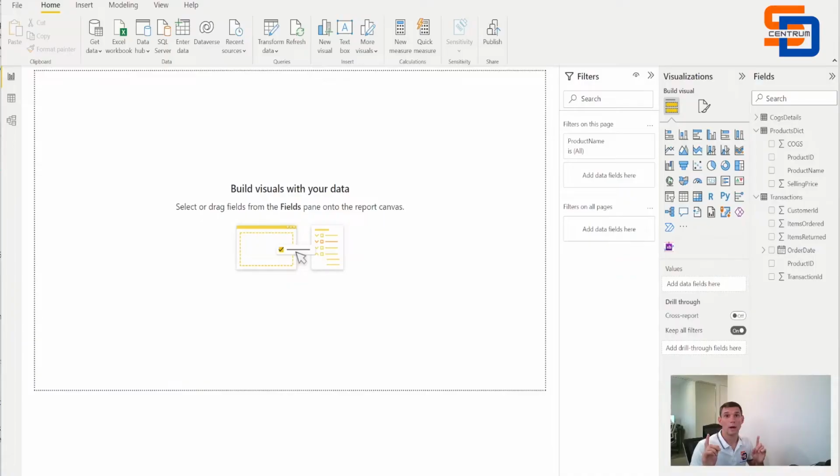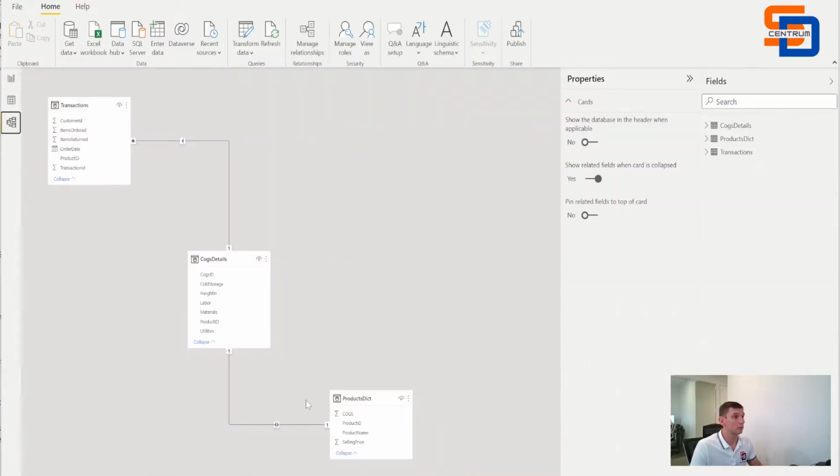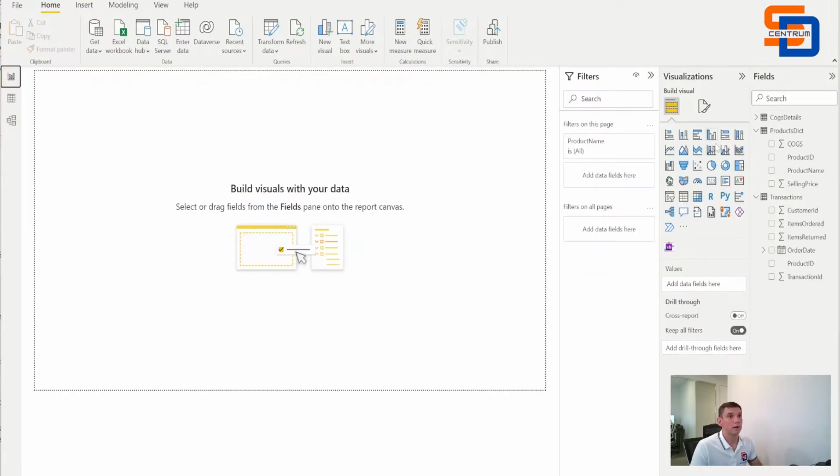So let's start! I already generated some dummy data and imported it to this empty Power BI file, and here I got 3 tables, and today we are only using 2 of them, the transaction details and the product details. Let's start with our visuals.